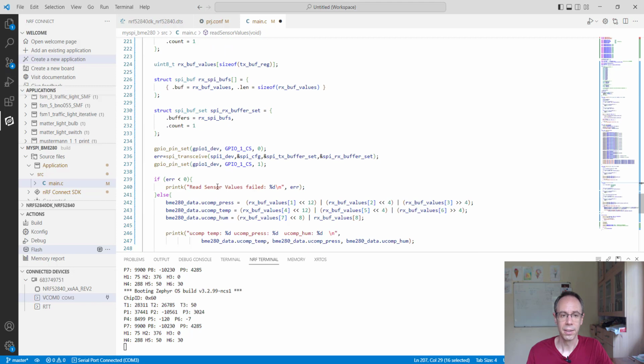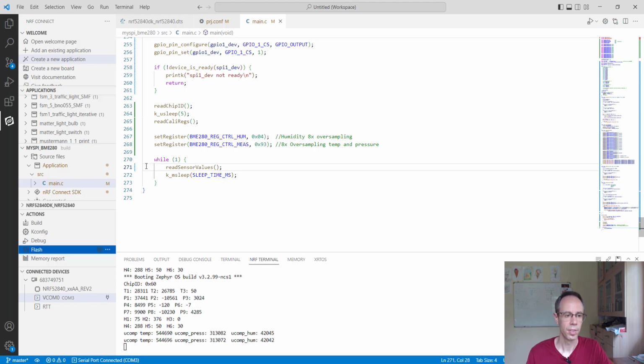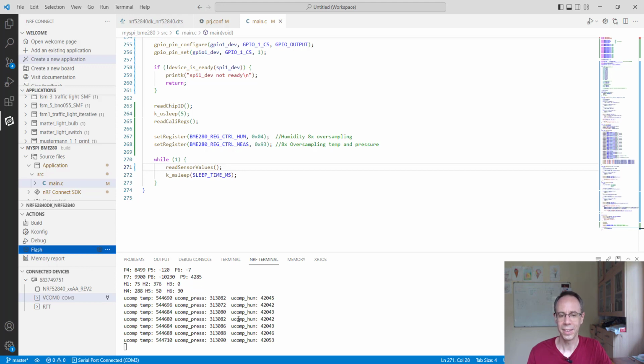So I can write this now. We make this in the while loop. Flash it. And you're seeing here we're getting the uncompensated values.